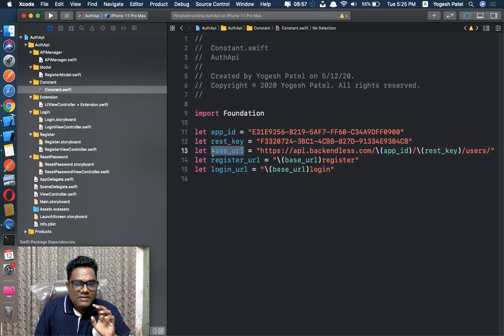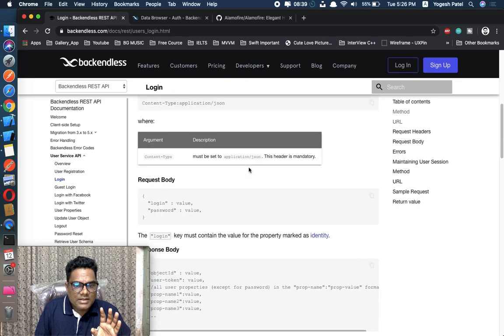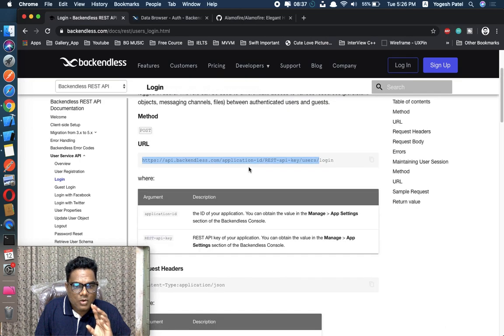So this is the way, we no need to write the whole thing here. That's why it's common, that's why it's called a base URL. And I have created my register URL, my whole register URL, base URL plus register. Then I'm just going to explain the model. So make sure your model key and your body key will be the same.